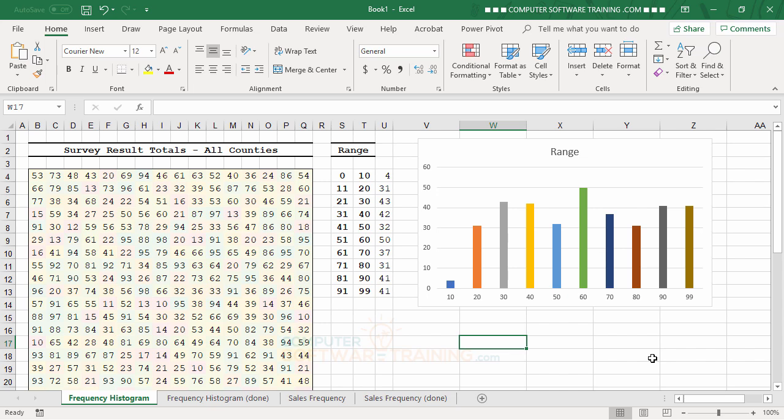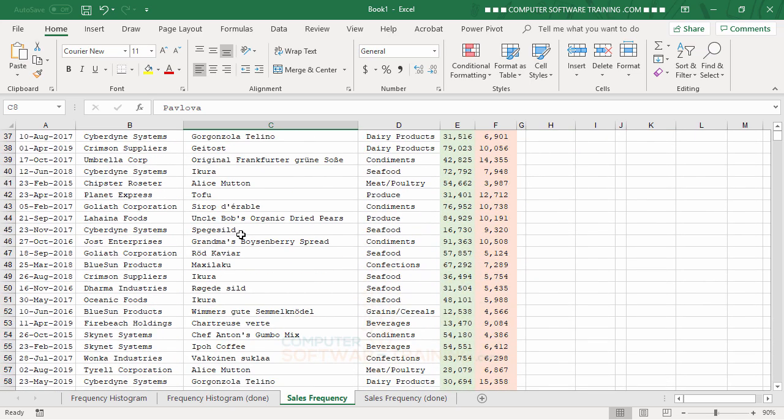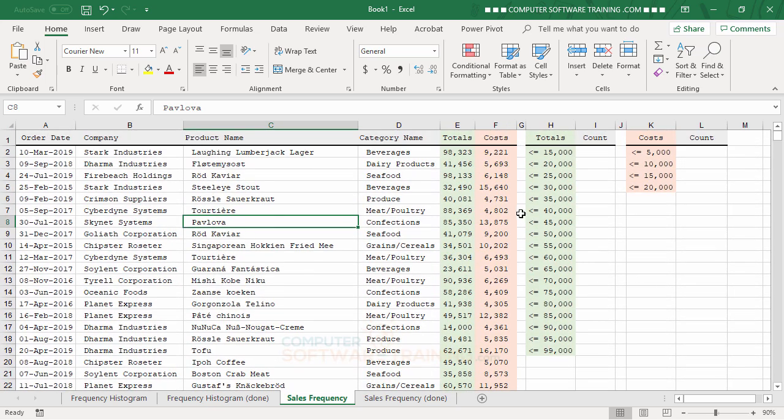All right, so now we've got another one to do, and that's going to be over in this third one here. A little bit different data. These are transactions, and there's quite a few of them in here. And what we want to do is figure out, as far as the totals go, how many of these transactions are less than 15,000, or less than 20,000, or less than 25,000, or less than 30,000, and so forth. I did some special formatting in here, and I'll just show you what I did.